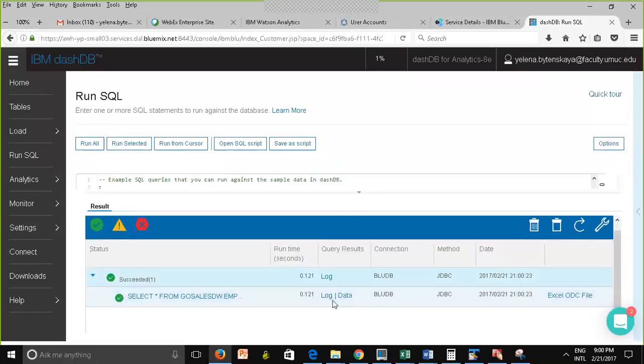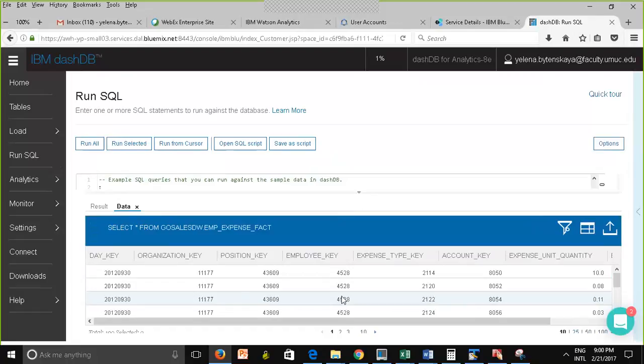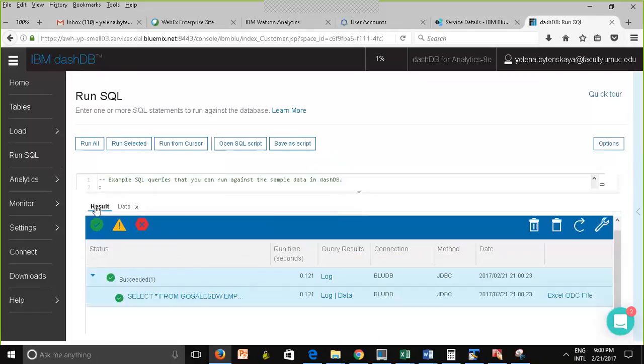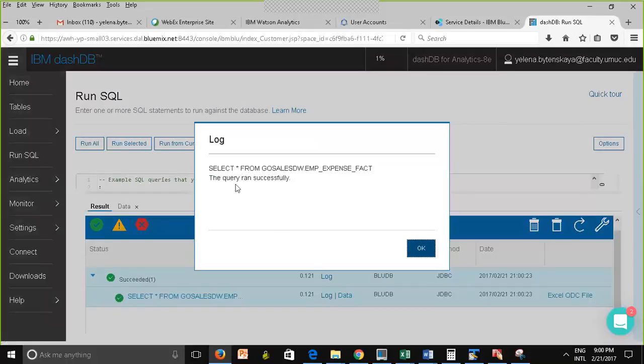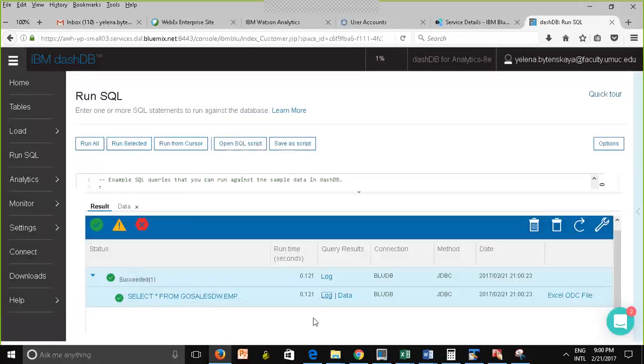And to see the results, you're going to click here. It's going to show you what the query returned, right? So here's my data. And you can also click on the log. The log basically says that the query ran successfully. If you receive an error message, the log is your friend, right? You want to look at the log to see what happened.